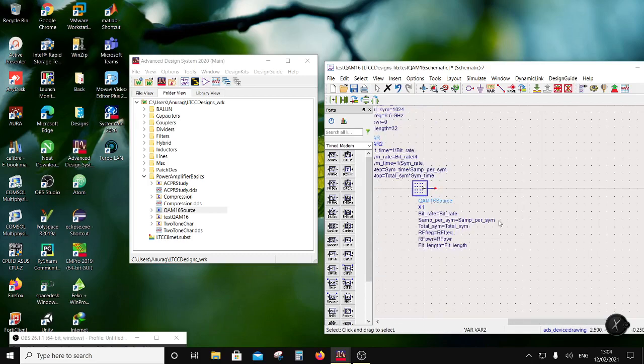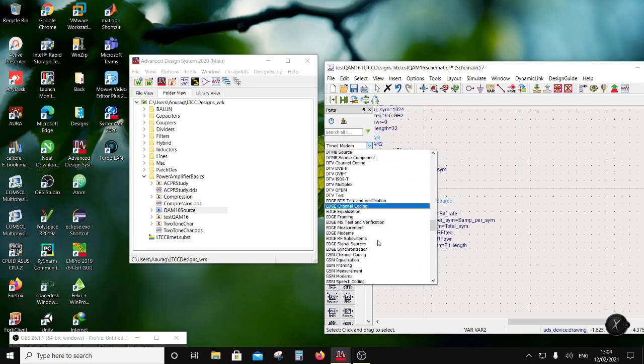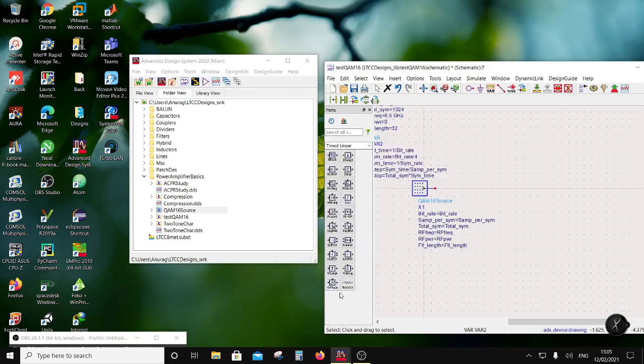Next, I'm going to put here a resistor which comes from timed linear. So this is not the same resistor as you put from lumped components. This is because this is discrete flow simulation. So you have to go to timed linear and pick up a resistor from there.